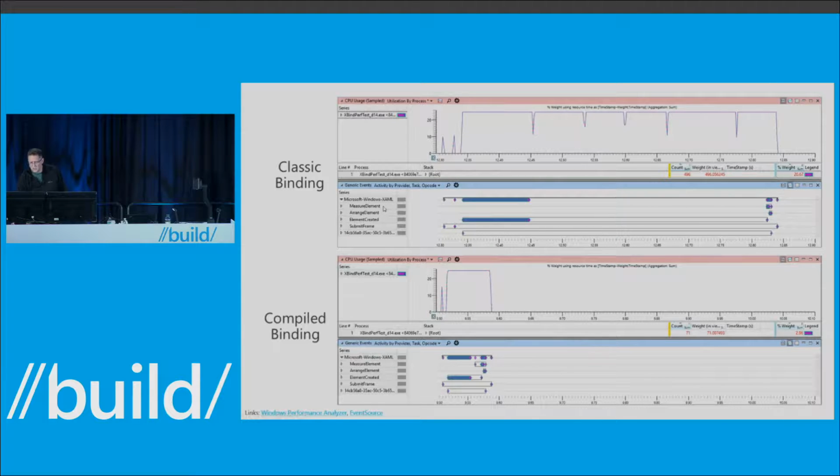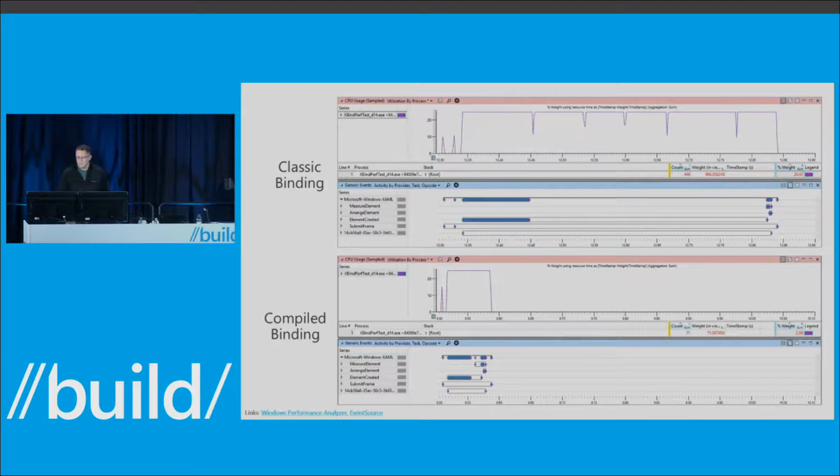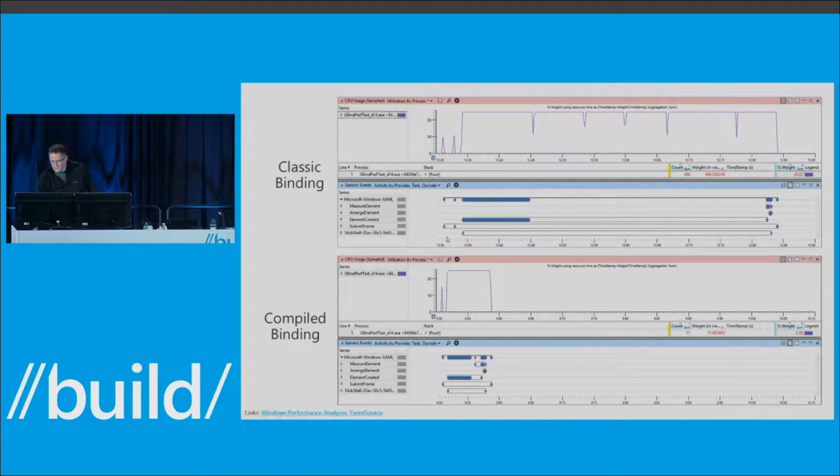Looking at the second part, the generic events, these are ETW markers that are fired by XAML. Each one is represented as a little diamond, but if you get a whole bunch very close together, that's where you end up with a bar. And so what this is showing is we do a whole bunch of element creation, and then there's a lot of other work that isn't involving the XAML tree. We look at the same thing in compiled binding. Our element creation is smaller, and then the second section is substantially smaller.